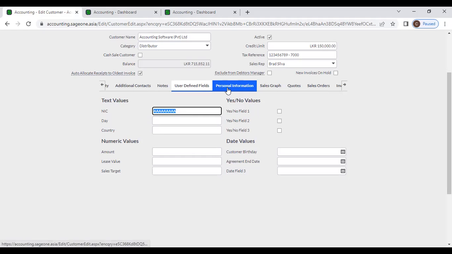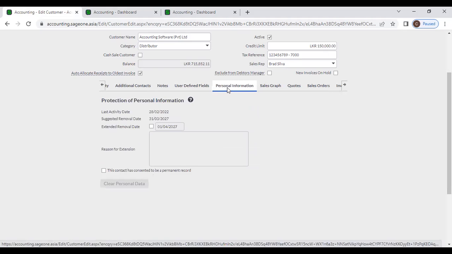Next, personal information. You can select a date for this personal information. Actually, this personal information is required due to the Data Protection Act. You need to mention how many years you will keep this customer's details, and if you want to extend, you can extend this period also. So this is mainly due to the Data Protection Act.